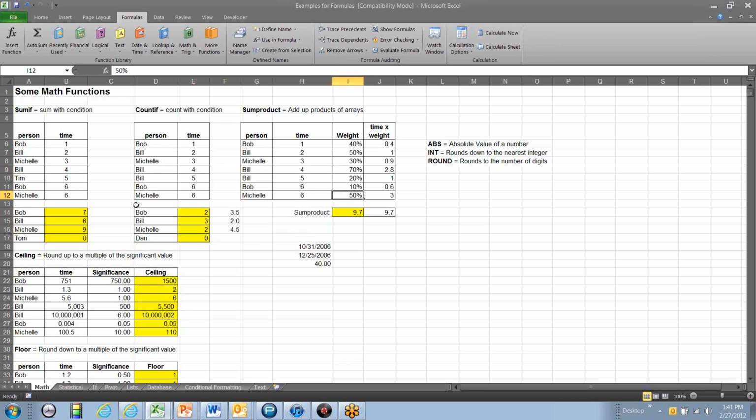Another one that's a little more tricky is called a sum product. What a sum product does is multiply two different columns. In this case, I want to add up the values in H times the values in I. So this is like a weighted average. Bob's time is 1, and we give him a 40% weight, and Bill's is 2, and I give him a 50% weight. If I add all those up, I get basically a weighted average of 9.7.